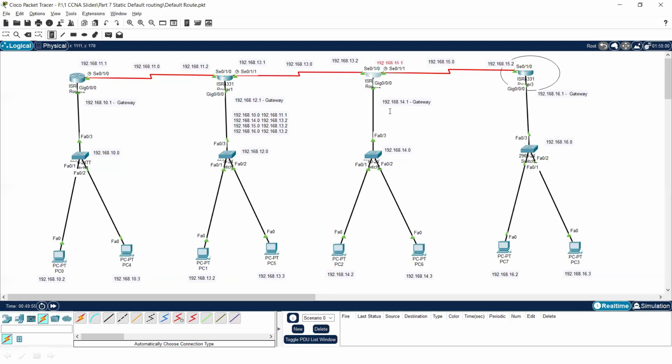On the left side, we have a network 192.168.10.0, and the next hop IP address is 192.168.13.1. Another network available on the left side is 192.168.11.0, 192.168.12.0. On the right side, we have 192.168.16.0, and the next hop IP address is 15.2 for the right side networks. So we have already mentioned them here. Now let's provide the information of these to these two routers.